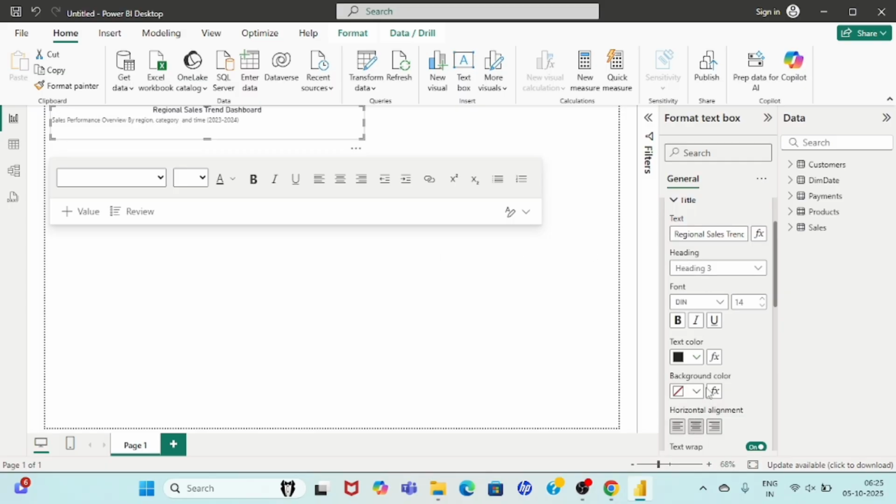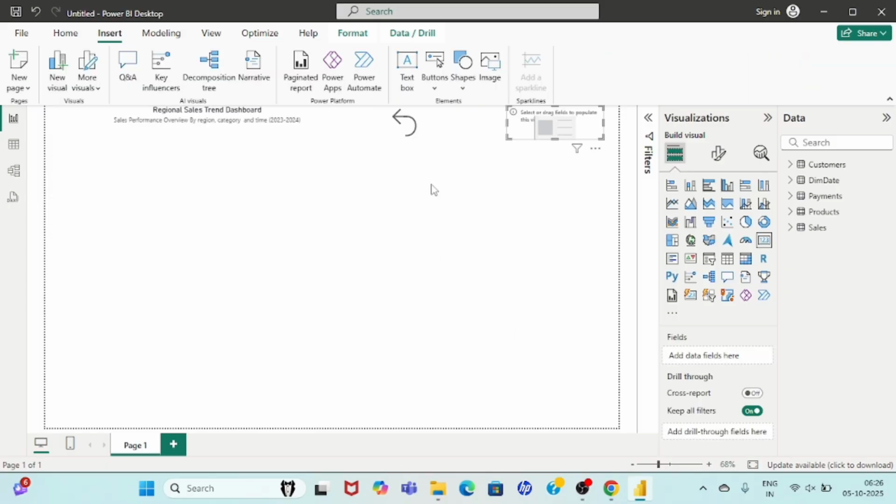Okay, now let's add the last refresh date. So what is last refresh date? Why do we want to add it? Whenever you open this visualization of Power BI, the time at which you are doing some activity on that visualization will be recorded as per the calendar date.